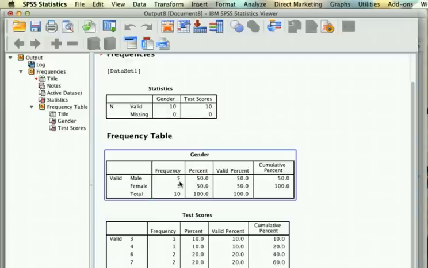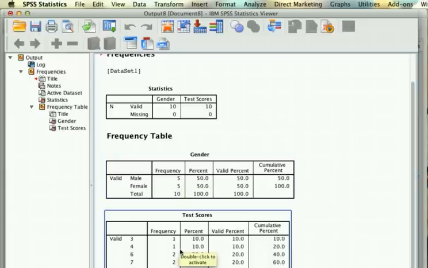So if you recall, we were told that we had 2 modes. That makes sense. We have 5 males, 5 females. And we're also told that we had more than one mode on the test score. And if you recall, it told us it was 6. However, we had 2 6s, 2 7s, and 2 8s. And SPSS told us 6 was the mode since it's the lowest score. But we have more than one.